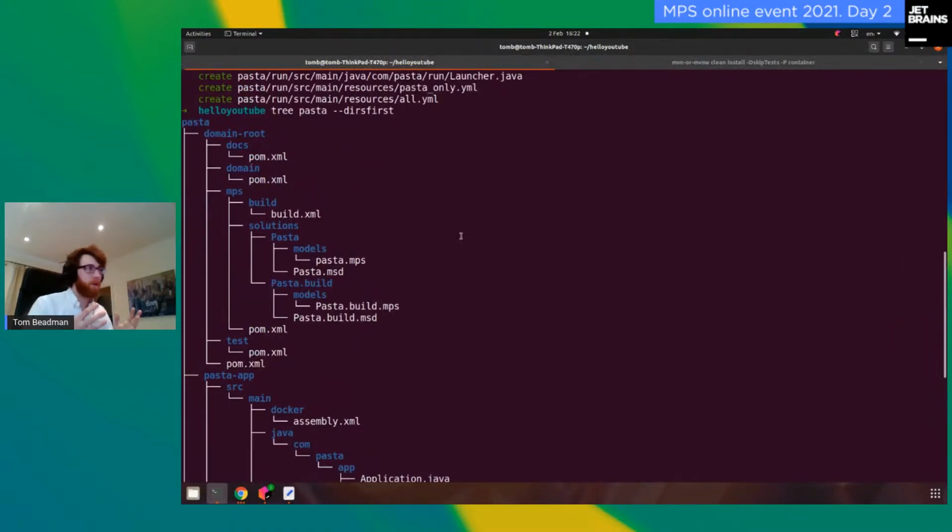When the build goes through, it first of all compiles the MPS module. It downloads a version of MPS from, I think, the Itemis Maven repository, pulls it down, and compiles the Pasta solution using the build script against that version of MPS with all the plugins configured. At that point, all of the generated collateral is in the target directory of MPS. We've then got these sibling modules, the docs, the domain and the test, and their Maven process is basically to go into the MPS directory that's been generated and extract all the collateral that they care about.